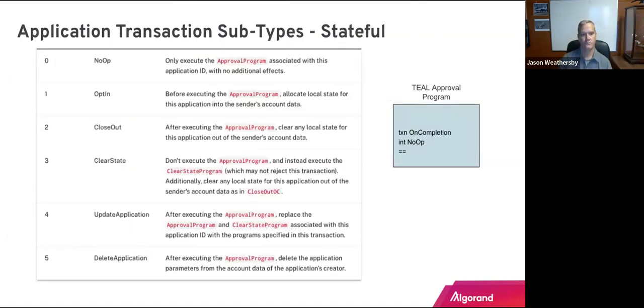Another thing you can do is we had 6 subtypes of application transactions. You can actually check the subtype of application transaction using the OnCompletion field. The NoOp is that generic call I told you about. And all I'm doing is comparing to see if they're equal.